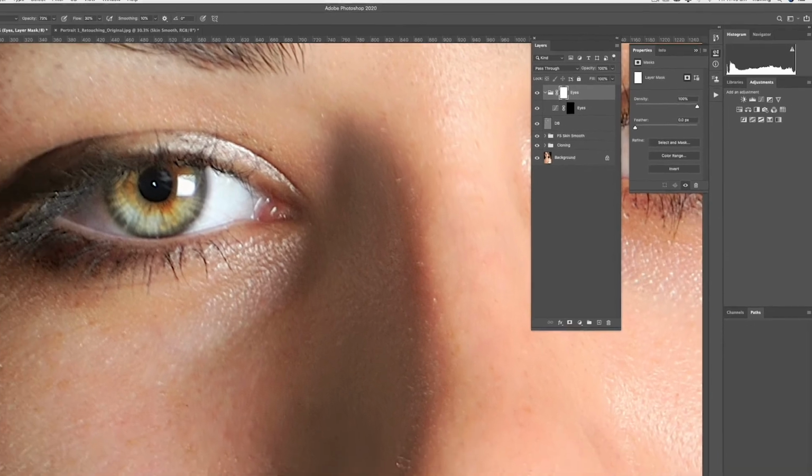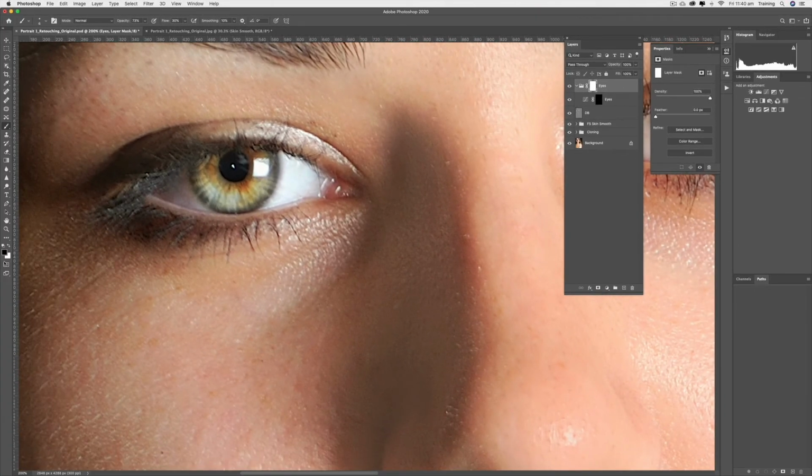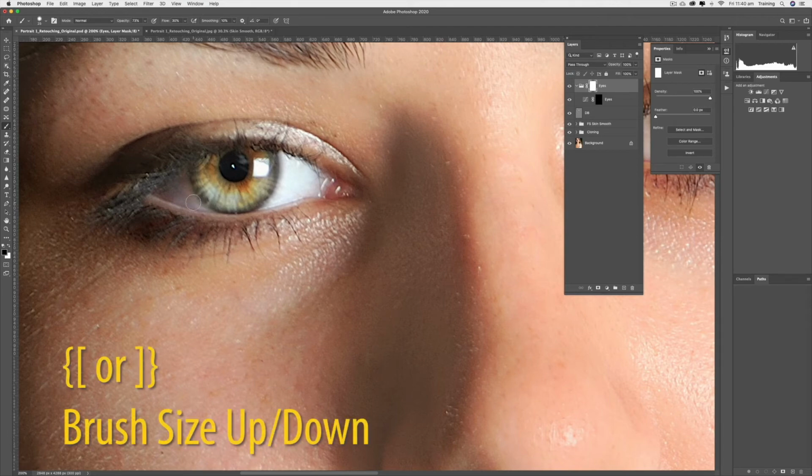Then coming across, making sure with my brush tool that I've got the fill color set to black, because I'm going to start hiding the effect around here. And I'll just increase the size of the brush a little bit there. And I'll also take the opacity up to 100%.